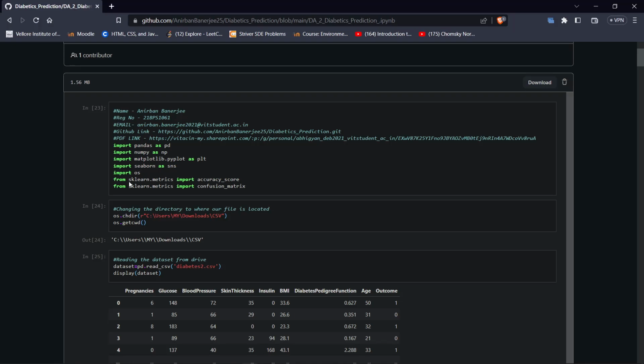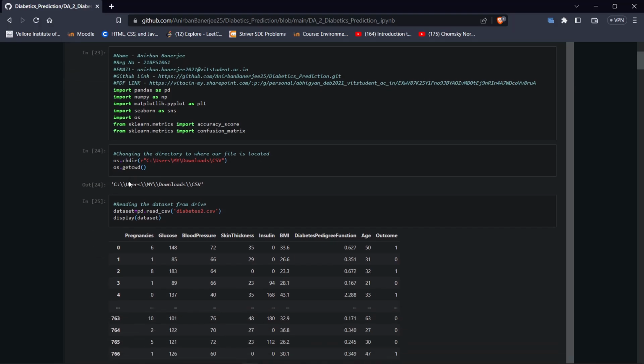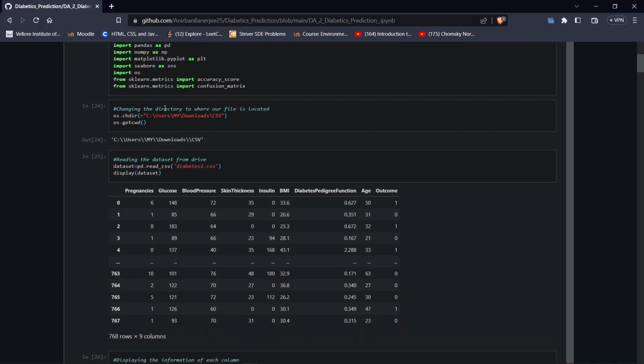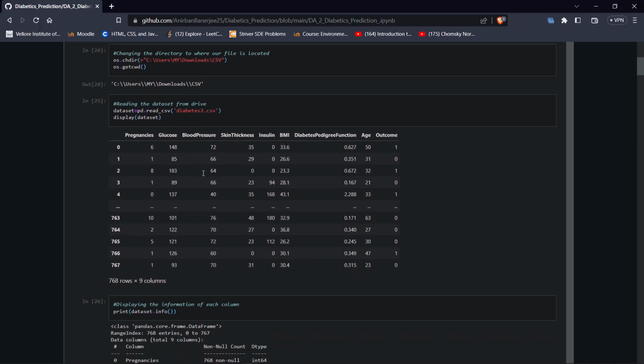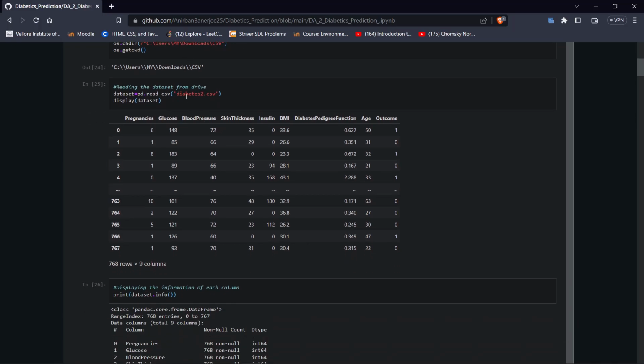First of all, we have imported some of the libraries like matplotlib, sklearn, so that we can compute the accuracy score, confusion matrix. After that, we have changed our directory as I've used Jupyter Notebook. So I first changed my directory to the folder which contains this CSV file diabetes2.csv. After that, in dataset variable, with the help of pandas, I've loaded the dataset and displayed the dataset.